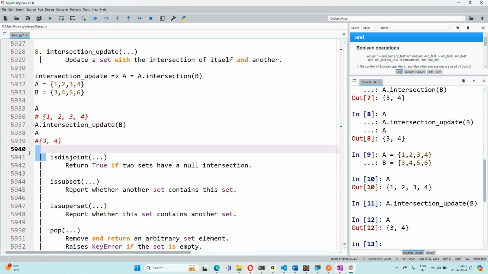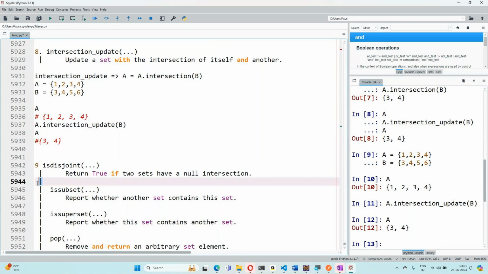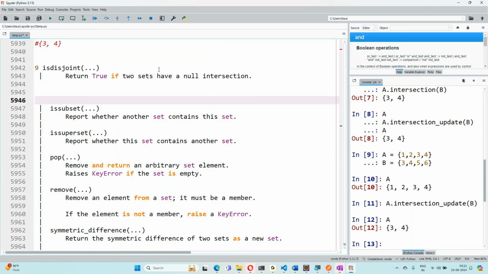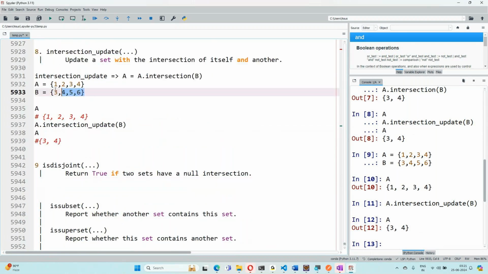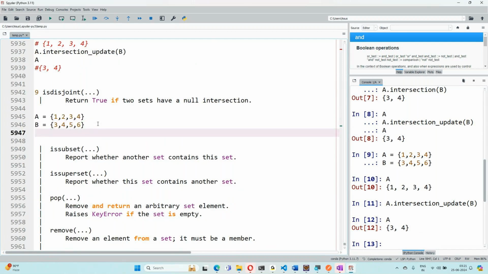Then we are going to talk about isdisjoint. So what does isdisjoint tell you? It returns true if the two sets have no intersection. Null intersection in the sense that there are no common elements among the sets. Now I will say C is equal to something like 7, 8, 9 and 0.